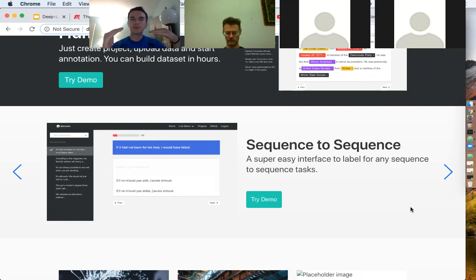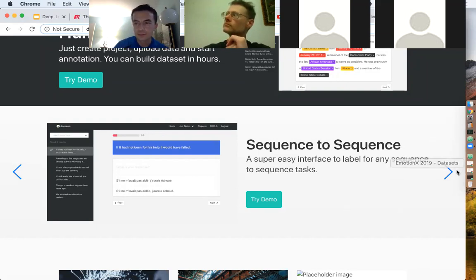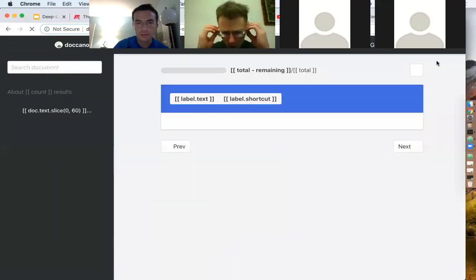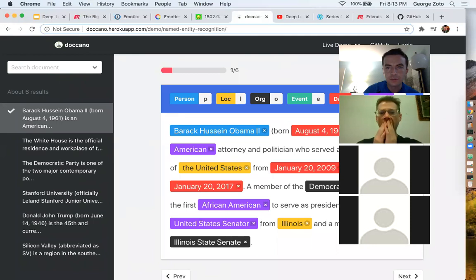So the goal is to convert from English to SQL using a deep learning approach, so that you can basically build a model that takes English as input and produces SQL as an output. That's a sequence to sequence example. There's a demo here of this annotation tool, just to give you an idea of how it looks.